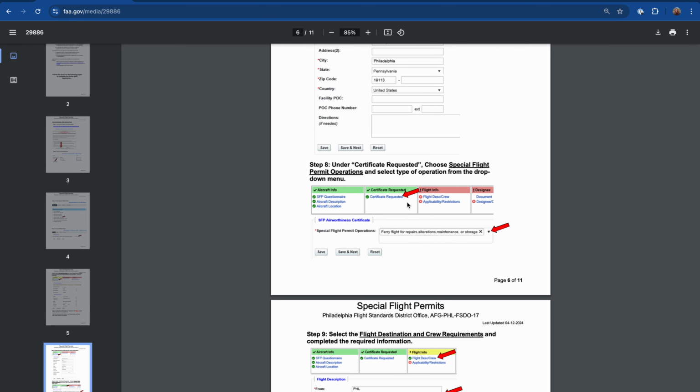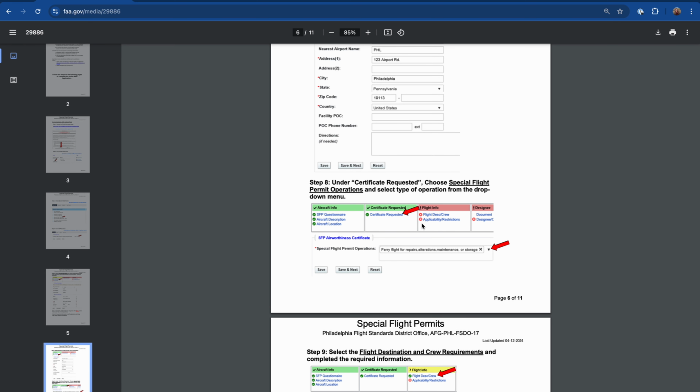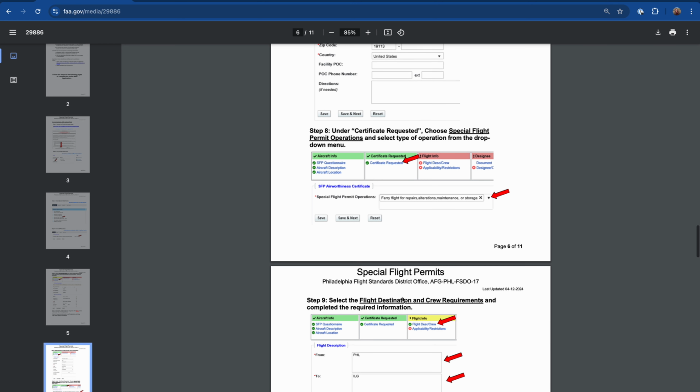Now, you have to do a little bit of research on what certificate you need. So specifically for a ferry flight, in my situation, like an airplane that went out of annual, it's going to be FAA form 8130-7. But you have to check what you need. You just look it up on Google, what you need for your particular situation, and it should pop right up. So put that in this box and then save and next.